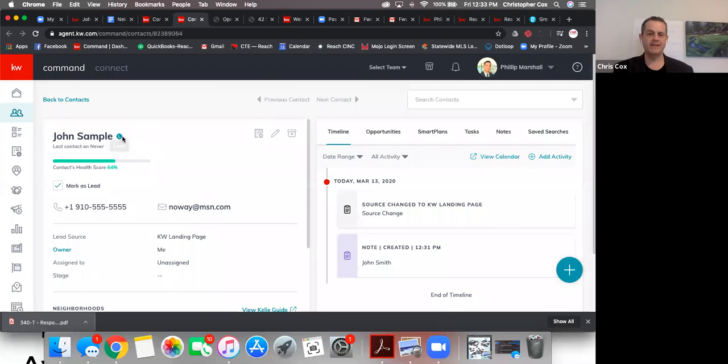He shows up as a lead. You can see that the note is John Smith. So John Sample is working with John Smith as an agent. Once I've identified that, back to maybe it's a host of the open house or the listing agent, probably going to go ahead and archive that contact.